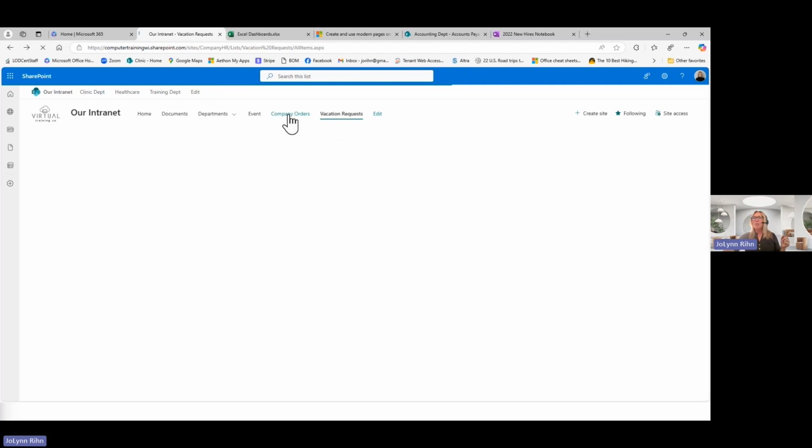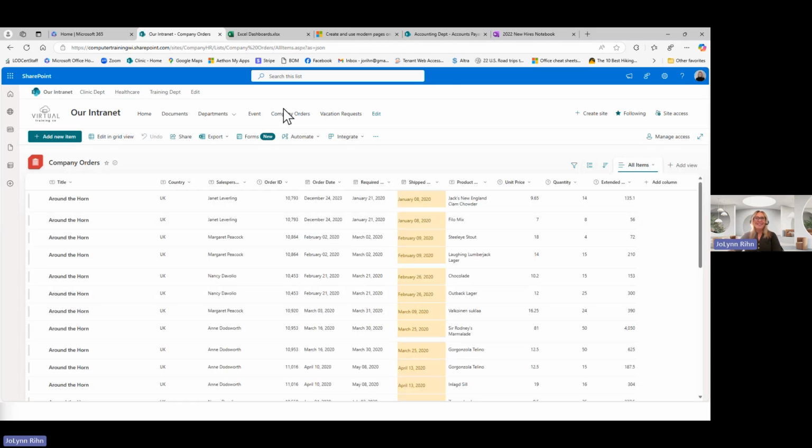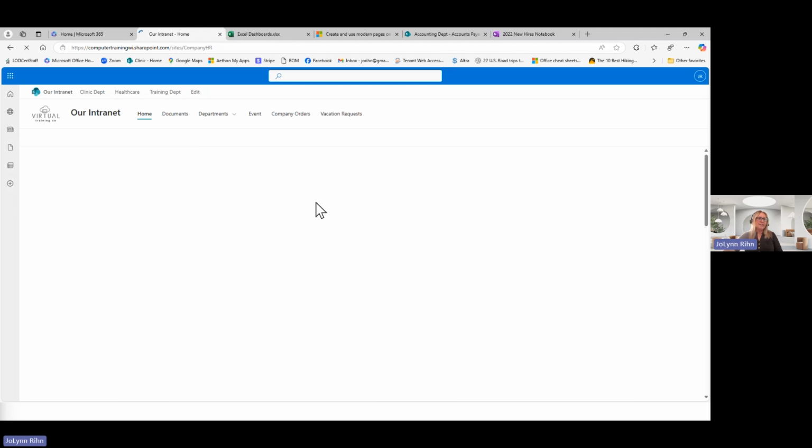But let me open up this company orders, just so you could see what the links we could have, whether it's on the left-hand side or going across the top. This happens to be a list. This was put into a list, and I can have a shortcut for everybody right across the top. We configure the navigation, just like with a website, SharePoint, we configure the navigation on how we want people to access things.